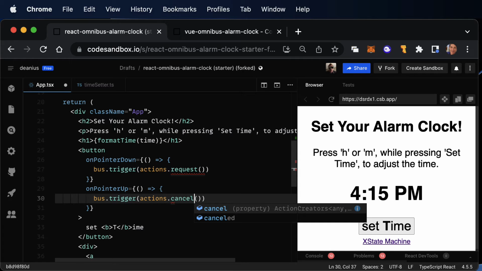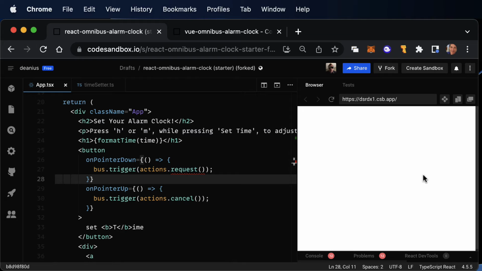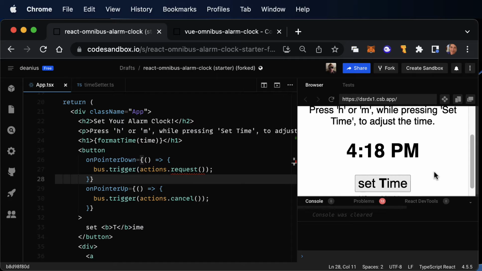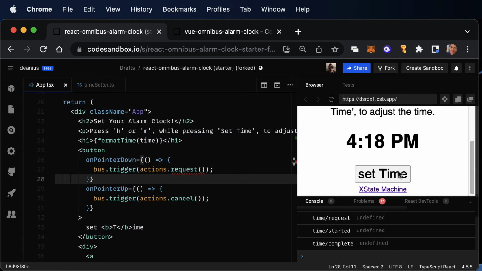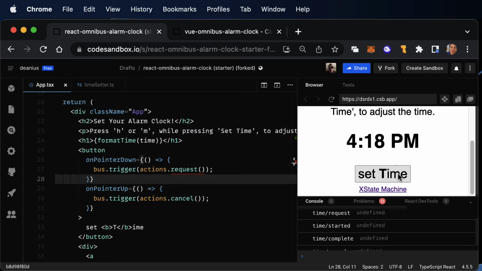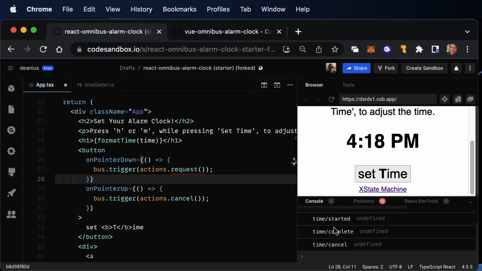Likewise, when the pointer is released, we want to see that it is canceled. So with only this, we can at least see in the logs what happens when we press set time. The time service received the request, it started, and it completed. And there were no next events, and even if I pressed the keyboard, there wouldn't be next events because I haven't wired that up. But here we are, no Redux, no React-specific functionality, and we're getting essentially the benefits of Redux DevTools. So let's continue.